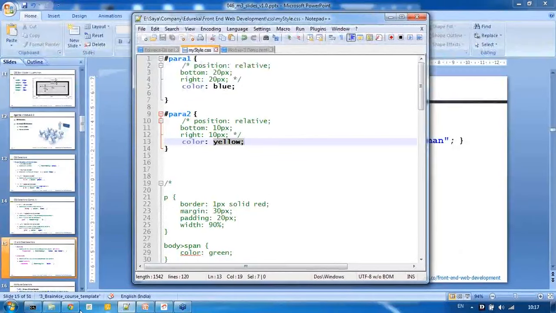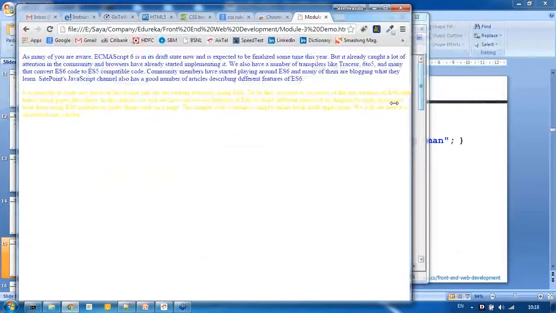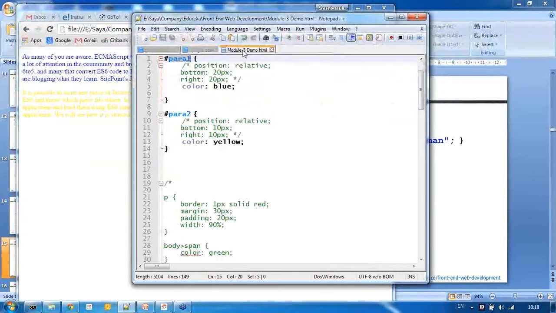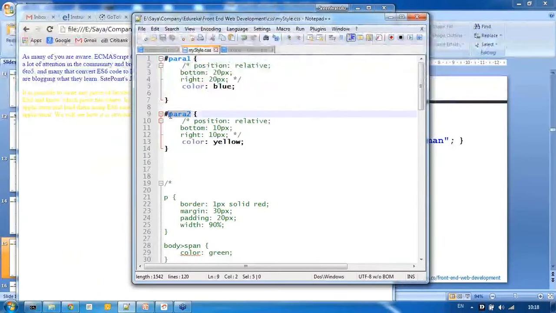Let's go back and refresh. You see that? Now para1 is in blue and para2 is in yellow, because those elements got selected uniquely using the ID. This para1 is the same as this para1, and para2 is the same as para2. The way to tell CSS that it is an ID value is to put the hash symbol. This whole thing is called the ID selector, and it looks for the element that has that ID value.